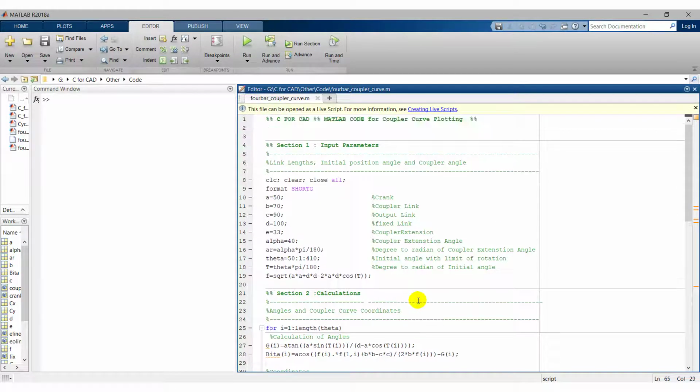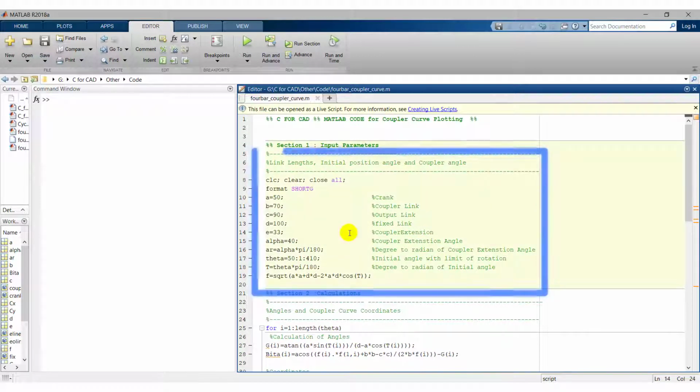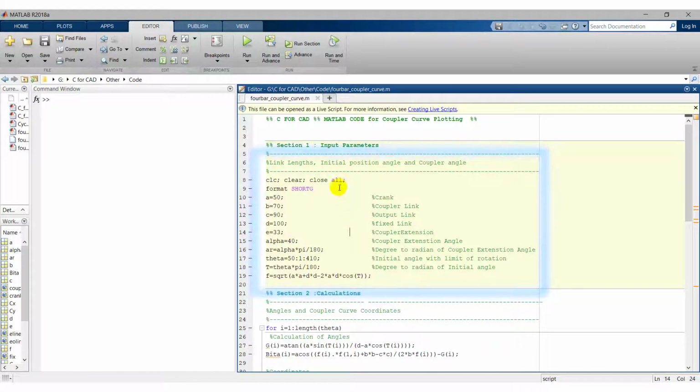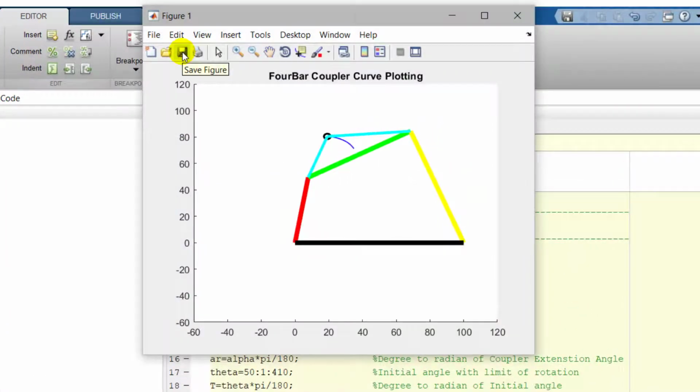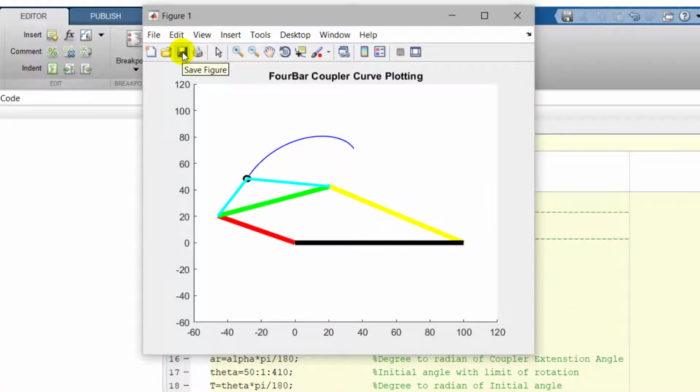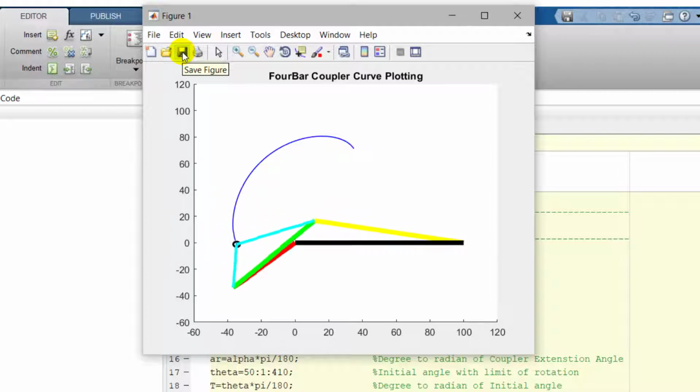Here the input parameter for the 4-bar mechanism is predefined. We can change the link length and initial position as per our choice with the limitation of the coupler curve theory. Now let's run the code. So click on run. It will simply plot the coupler curve with the animation of 4-bar mechanism.